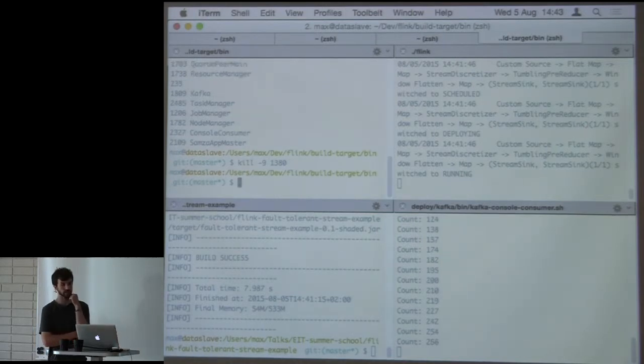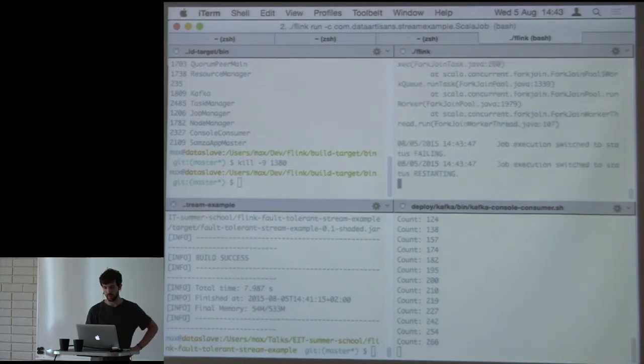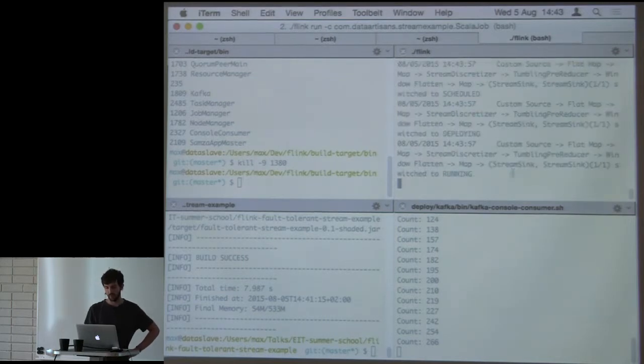and we should see that the job failed. So it failed here. We got an exception. But it switched to the state failing and afterwards to restarting. So now the job, as you can see, was restarted again. And we see the count is increasing again, every 5 seconds, of course.